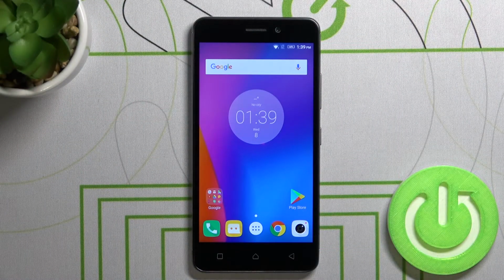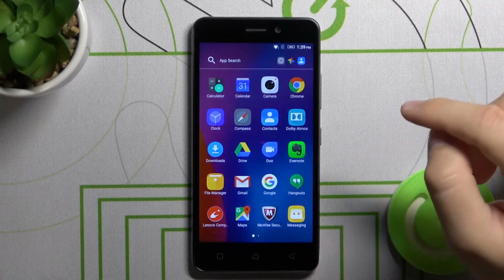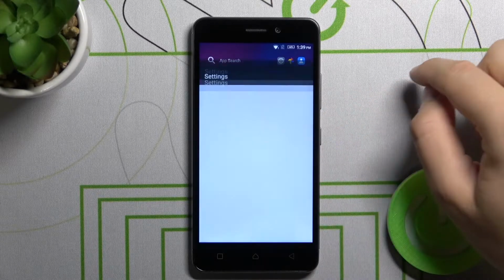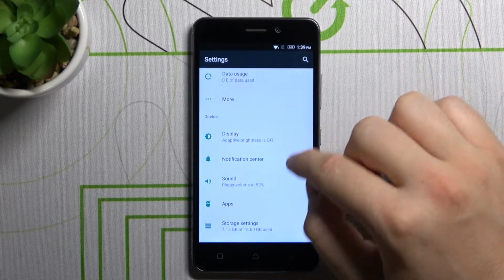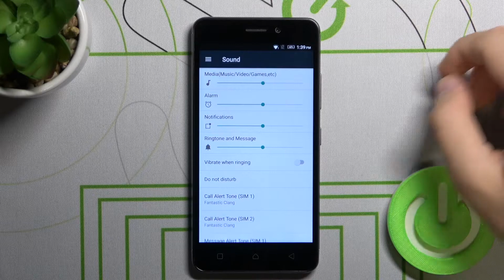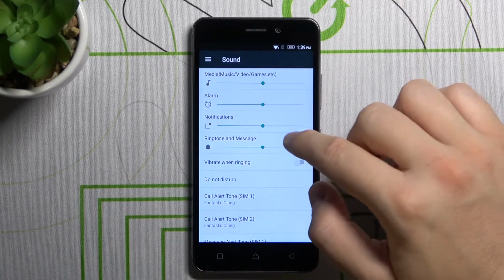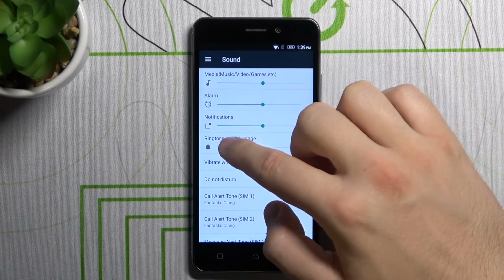Welcome! If you want to find and manage sound settings in your Lenovo K6, at first open Settings, go for the settings and scroll to the Sound. When you are here, we can adjust volume of media, alarm, notifications and the ringtone by moving this switcher to the left or the right.